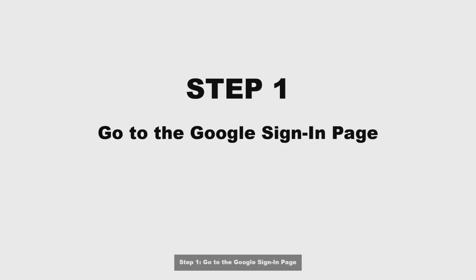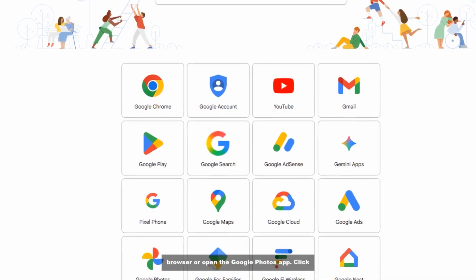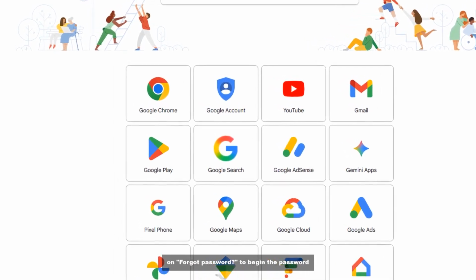If you've forgotten your Google Photos password or need to reset it for any reason, follow these simple steps to regain access to your account. Step 1. Go to the Google Sign-in page. Visit the Google Sign-in page on your web browser or open the Google Photos app. Click on Forgot Password to begin the password reset process.